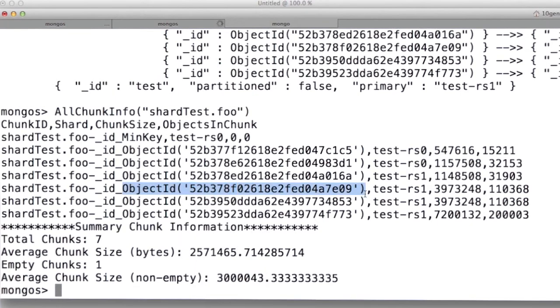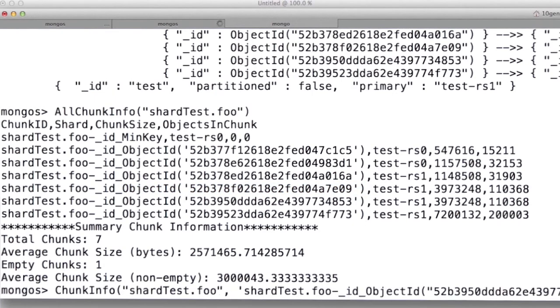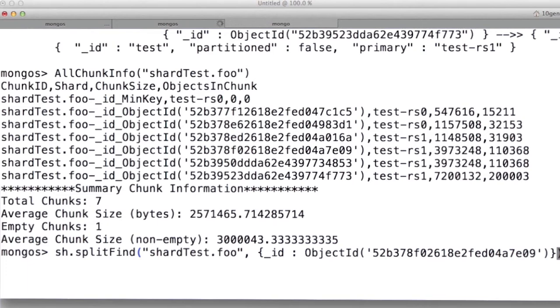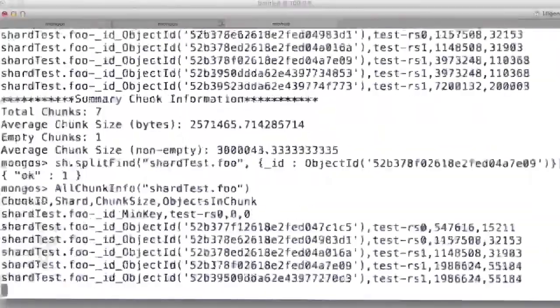Now, as I mentioned to you, in order to run the split find command, you need to have a valid object in there that will actually work as part of the query. So what I'm just going to do is I'm going to use the output from my script to do this. I'm just going to copy and paste it in there. So I've taken this value here, object ID. I know that this is in the chunk itself because it's one of the boundaries of the chunk. So if I do a split find, this will match that chunk. I'm going to say please split that. It's in shardtest.foo, and here's the query I'd like you to match on to find the particular chunk. So let's do that. Get an OK one back, and let's see what effect that has had on our chunks.